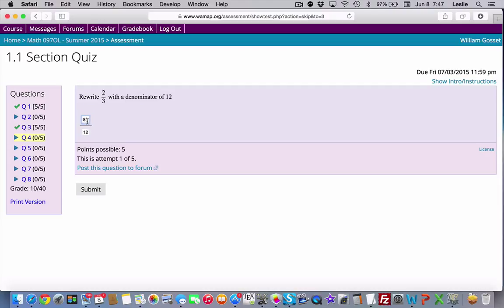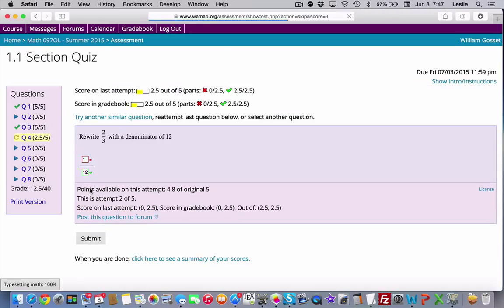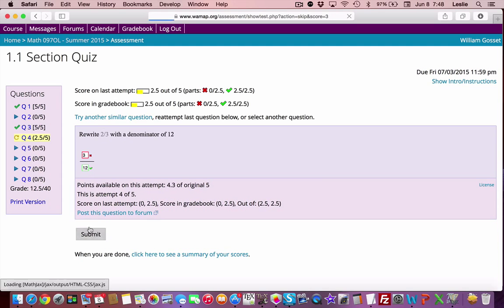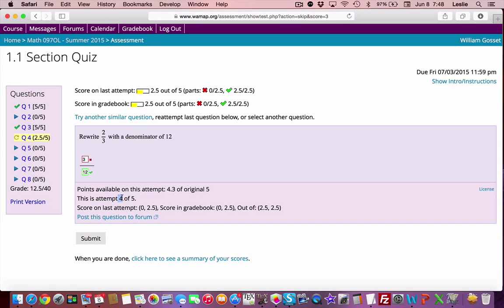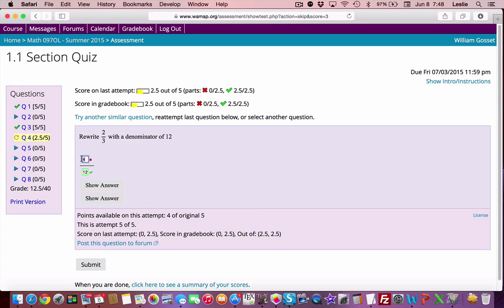But again, I'm going to go ahead and get this one wrong. And I'm going to get it wrong several times here, because I want to show you what happens if you run out of attempts completely. That's my 3rd attempt, and I'm only allowed 5 attempts. This coming attempt is my 4th attempt, and here comes my 5th.